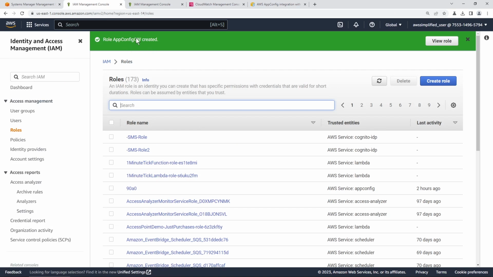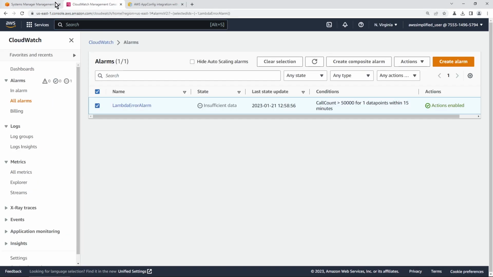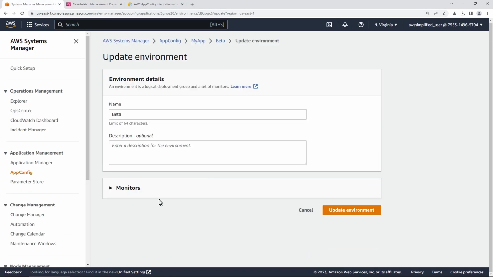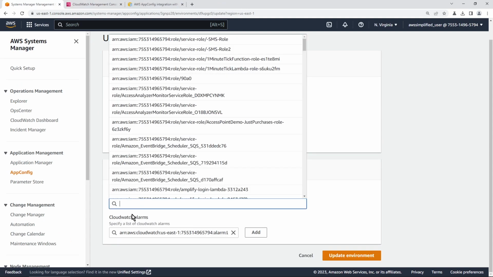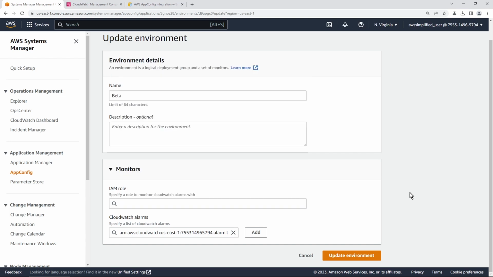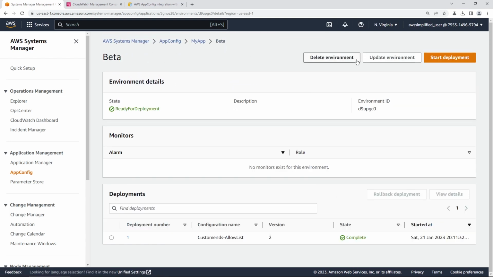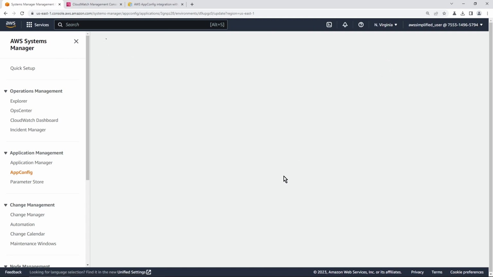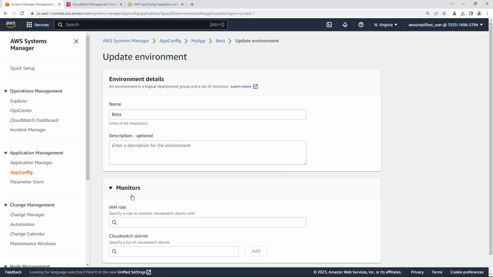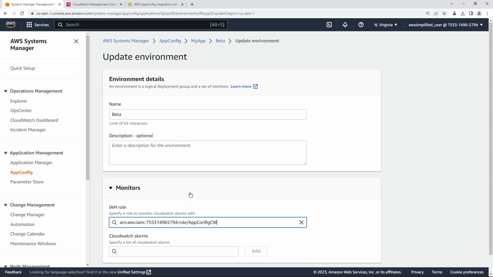And yep, it's creating the role. We can close out the IAM tabs because we don't need to come back here, at least for a little while, and then go back to Systems Manager. Oops, sorry about that. Unfortunately, I don't think that this refreshes. Yeah, so you need to refresh the page in order for the IAM role to update. So let's just do that. So we're going back to beta, update environment, and monitors, and let's find our AppConfig CW role here.